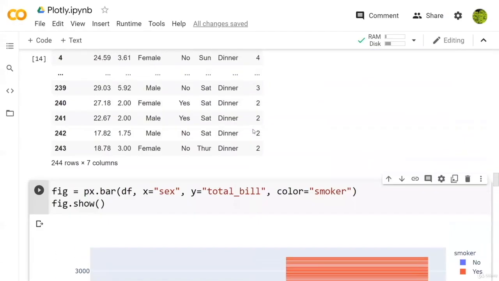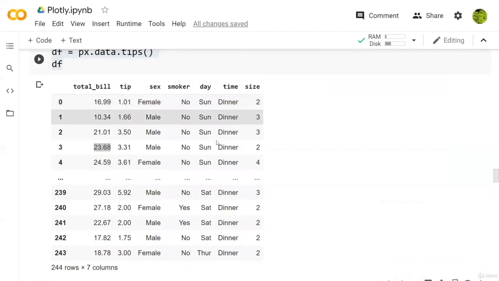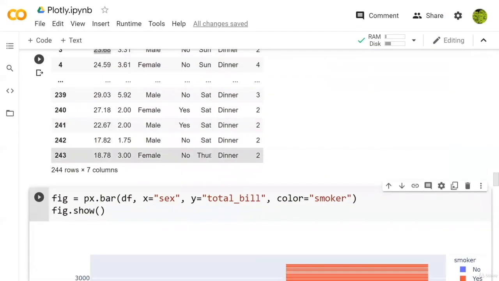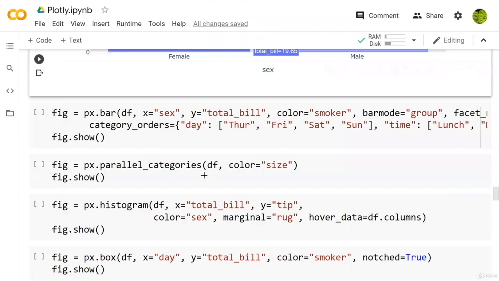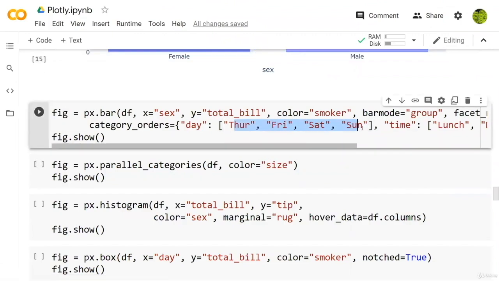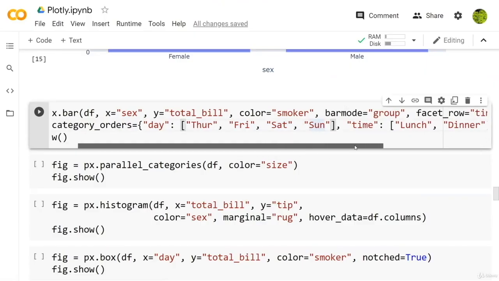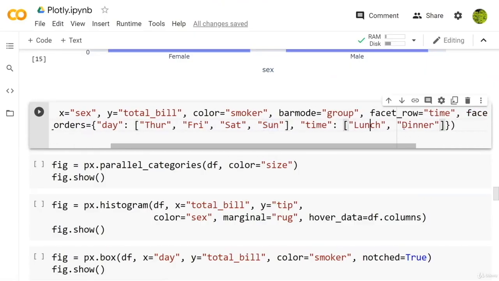Now, if you go over here, it is basically Sunday, Saturday, Thursday, different days which are coming up. The people are coming from Thursday to Sunday. So they have taken readings from Thursday to Sunday. So Thursday, Friday, Saturday, Sunday is taken. Then we have taken the time as lunch or dinner.